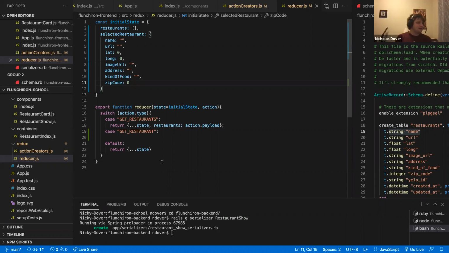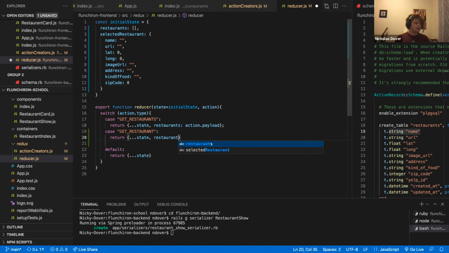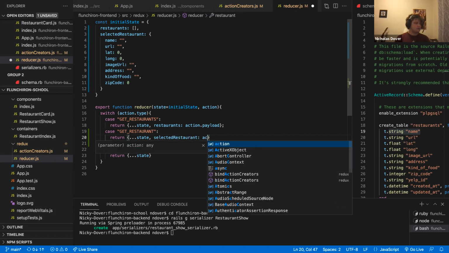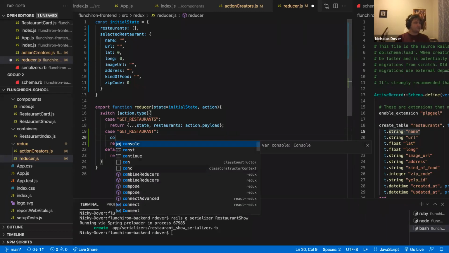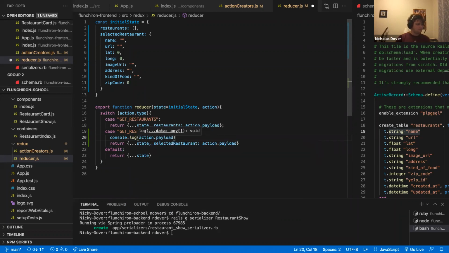Cool. So here we can now go ahead, return state, and then selected restaurant, whatever we get back from the action.payload. I just realized we're kind of getting ahead of ourselves in actually building this out. So I'm going to just console log action.payload. And our goal here will be to eventually make this console log work.